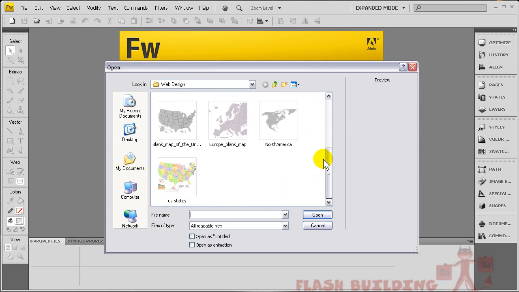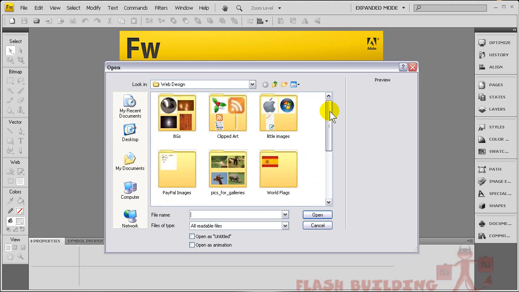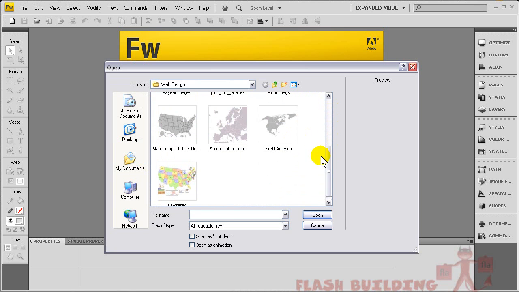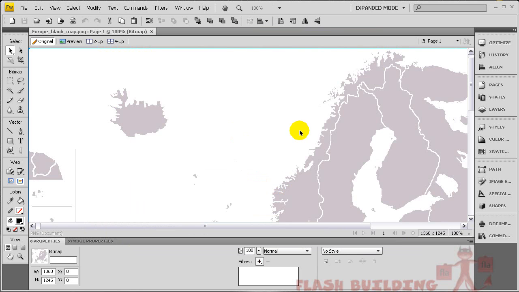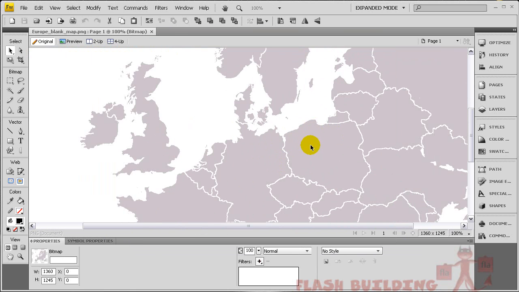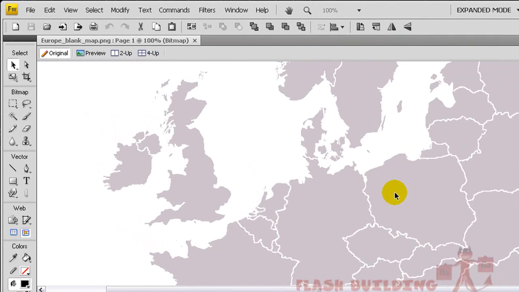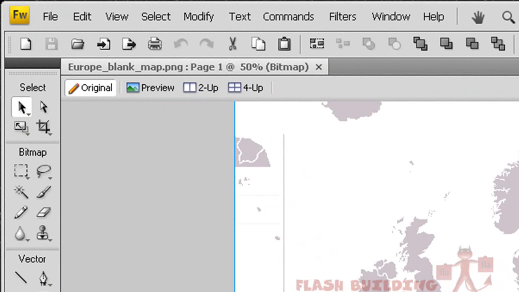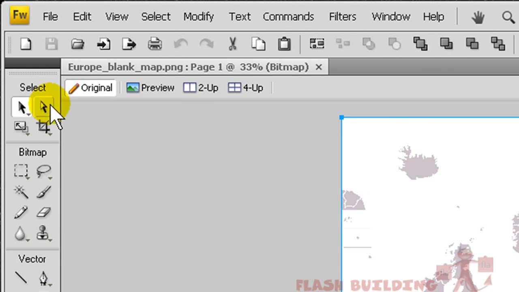You have to find a map on your own, whatever country you want to use, and it's best to have a blank map without labels on the countries already and without lines all over it. You just want the outlines and the shapes. And so once you have that in Fireworks, make sure it's highlighted on stage.